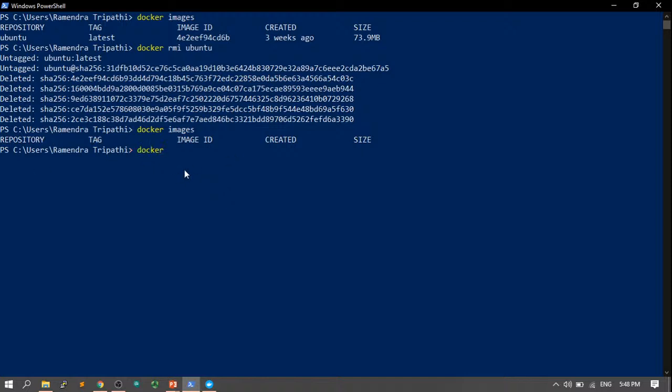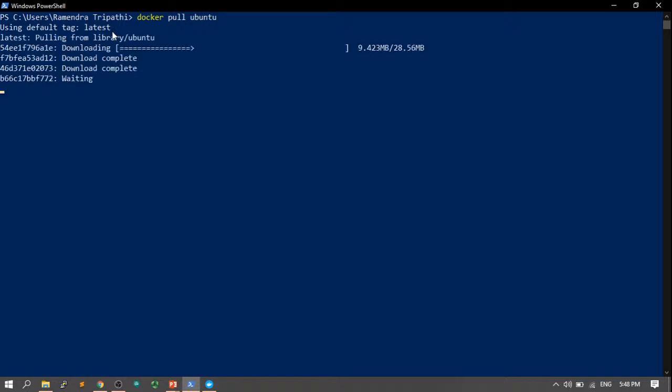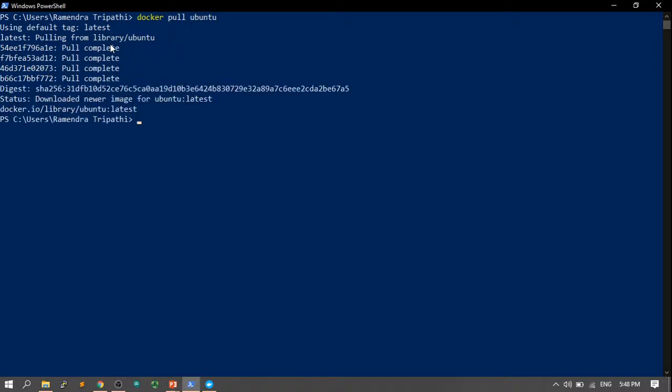So let's go ahead and pull Ubuntu again, because I want to create a container out of it. It will start pulling Ubuntu again. All right, so we have Ubuntu pulled and it's over here. Now let's go ahead and create containers out of it, because that's the most important part.